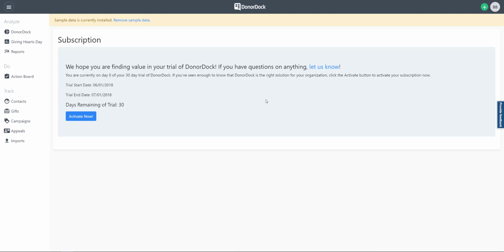This overview has been intended to give you a look and feel of how DonorDock works, how to navigate, and what the core functions are. We encourage you to check out the detailed videos within each section of the application to make sure that you can get the most out of your trial.